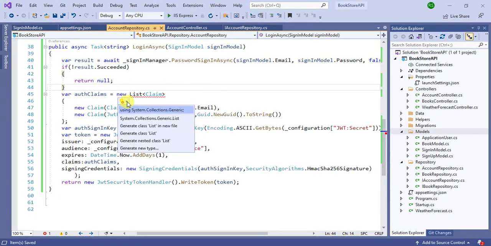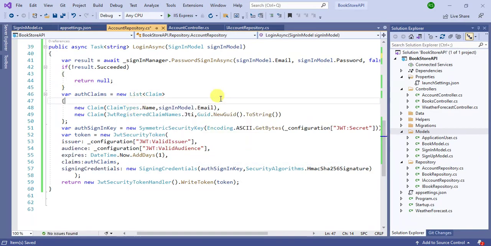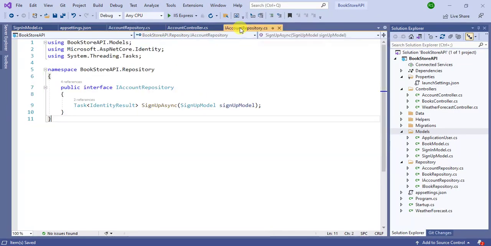Now add the namespace for this list. Okay. Let's add this method in the interface of this repository. So copy this method name and go to I account repository. Paste it here. Put a semicolon.